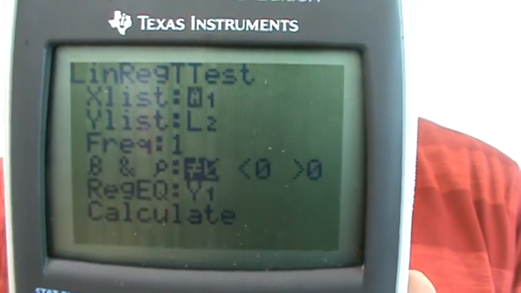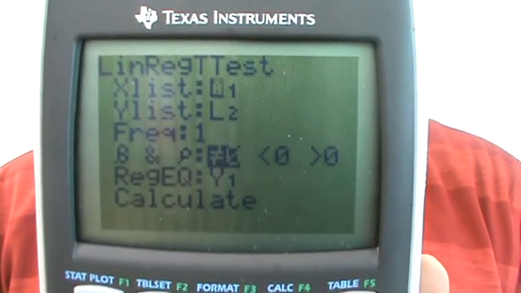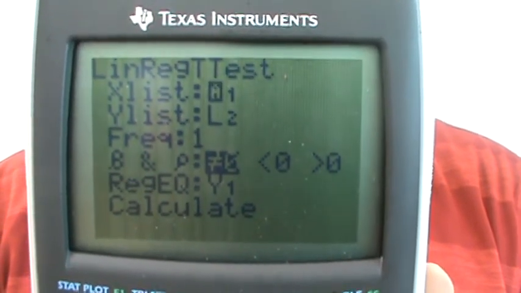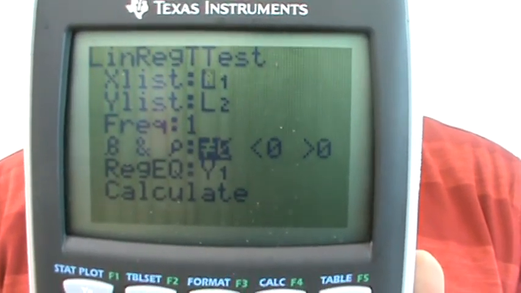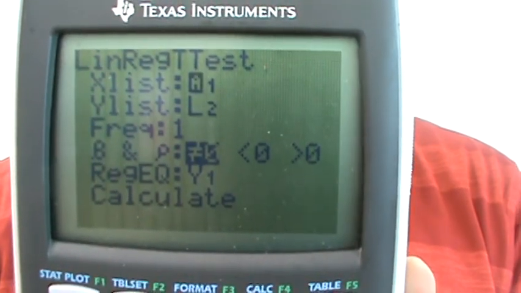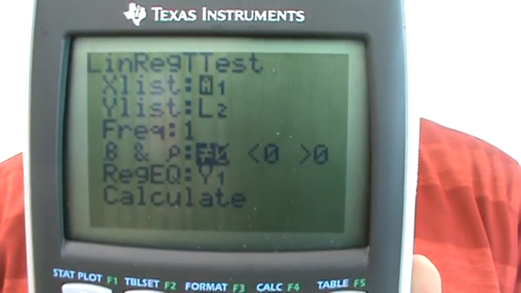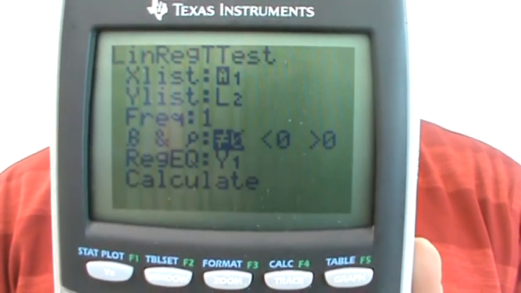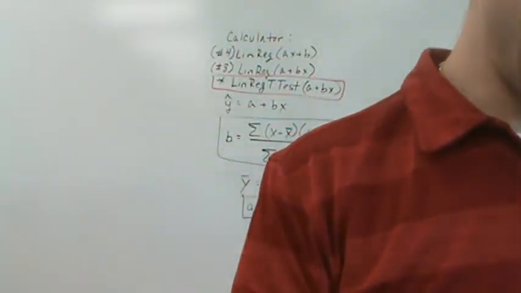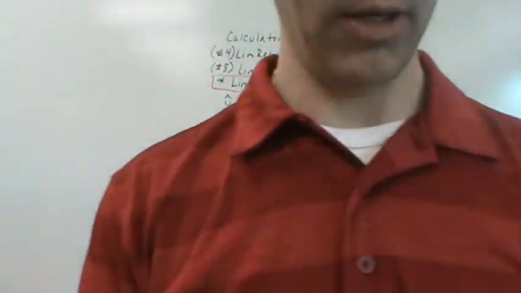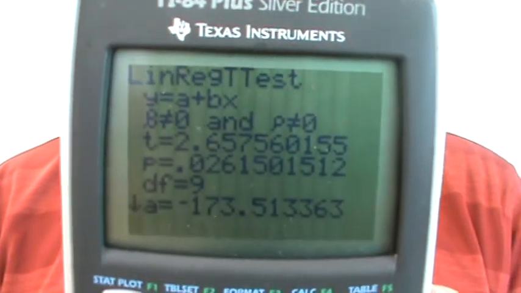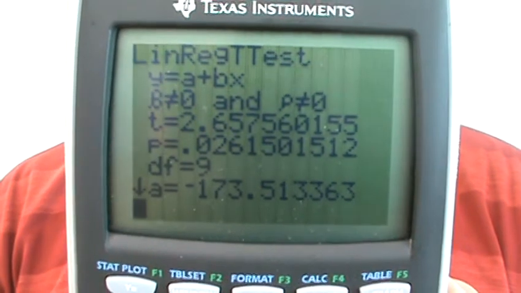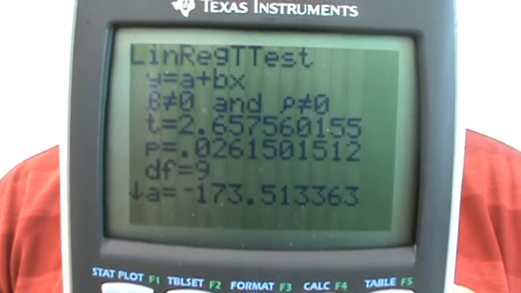But the main thing is you want to make sure that L1 is in your X list, L2 is your Y list, and then if you're going to test for the significance of rho, the correlation, then you put not equals, and then put Y1, as I'll show you a little later. The main thing is getting the regression equation. So if I go down to Calculate and hit enter, this is my output. Notice at the very top it says y equals a plus bx. So that means a is my intercept, b is my slope.